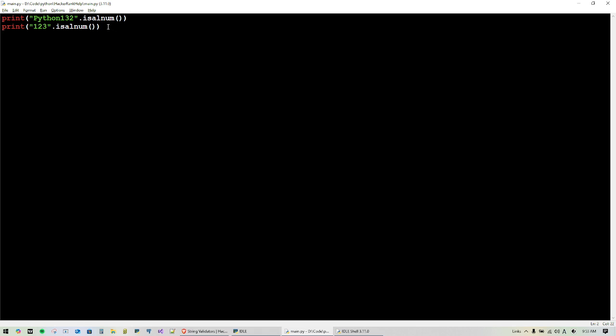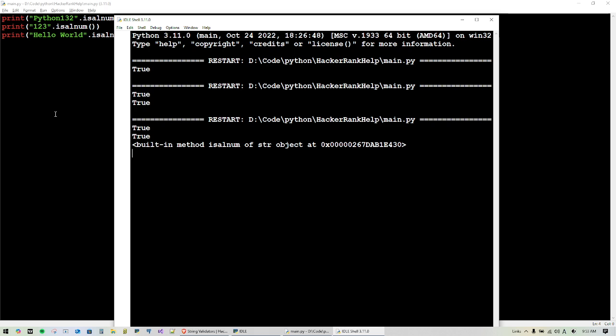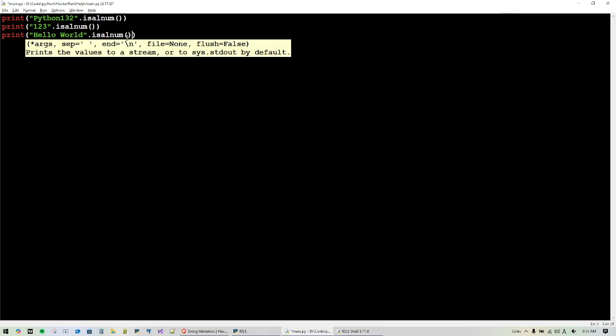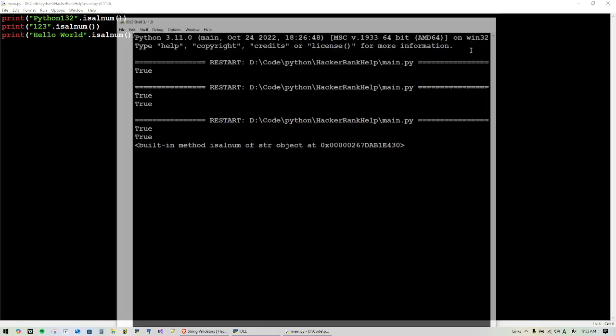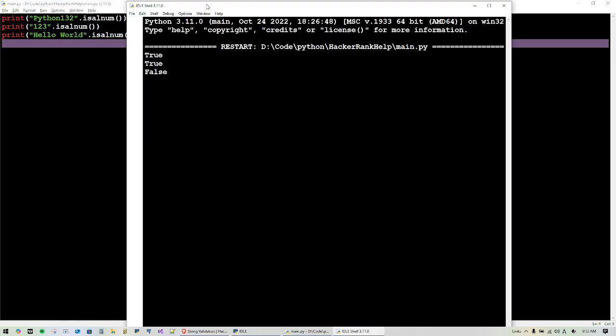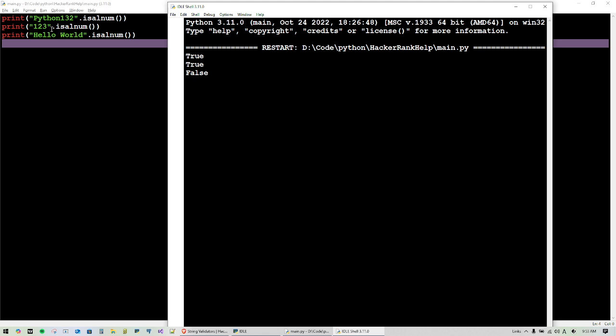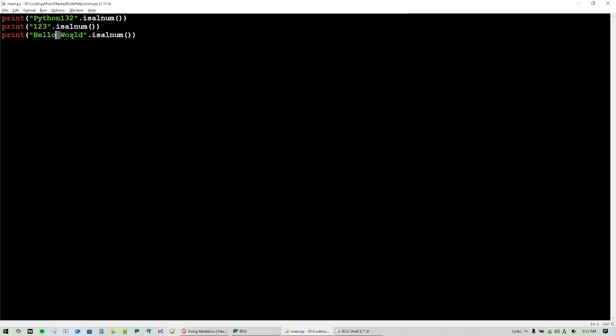And next we will do hello space world dot isalnum. This one will return false. This one returns false because the space between the two words is not an alpha character and it's not a number either. So any punctuation would automatically return false in this case.